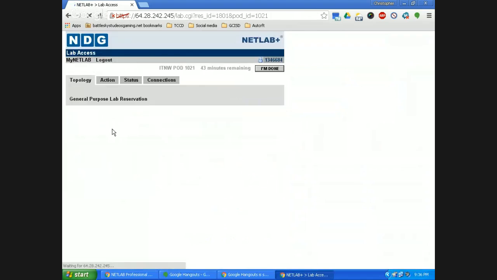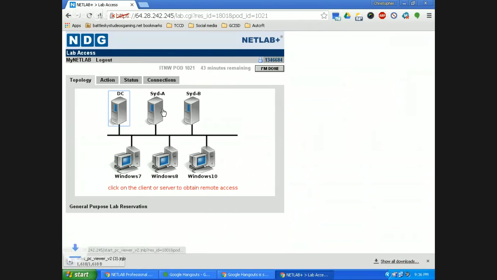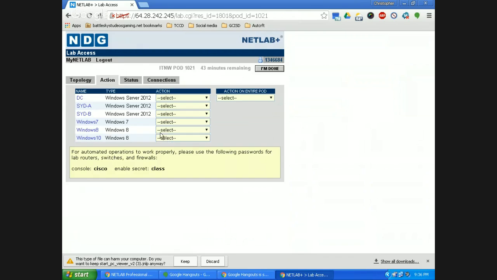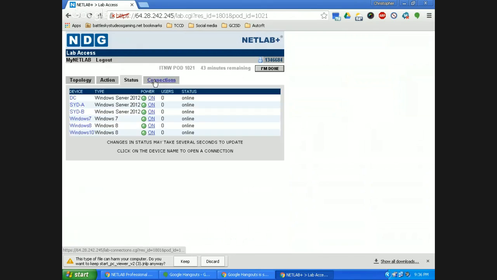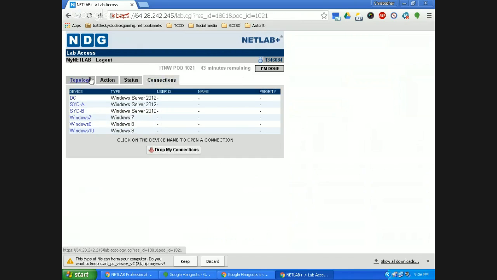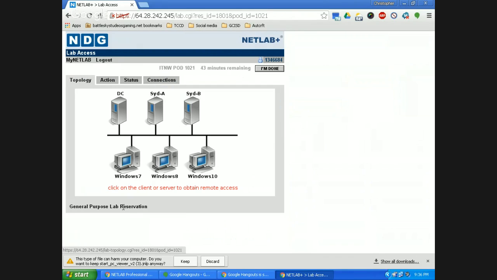This is the pod that's been set up. Now you get a domain controller. You get a System A, System B, Windows 7, Windows 8, and Windows 10. Now you have your actions, like shut down these windows or these applications. You have your status, your connections, and more.